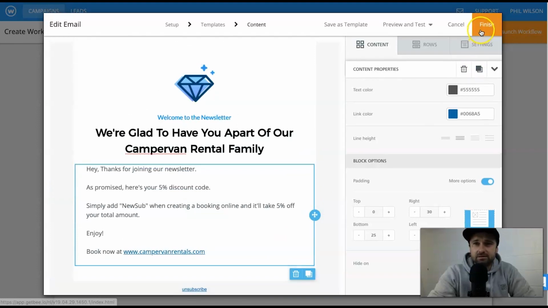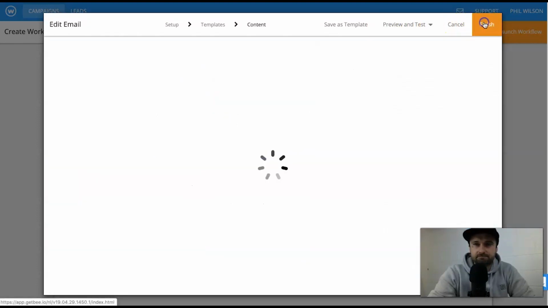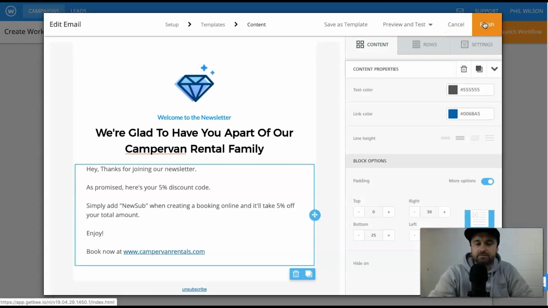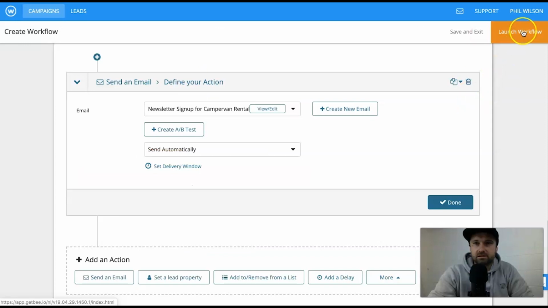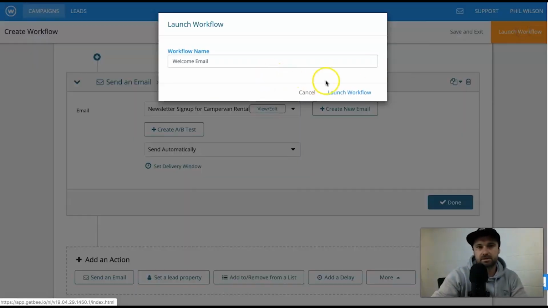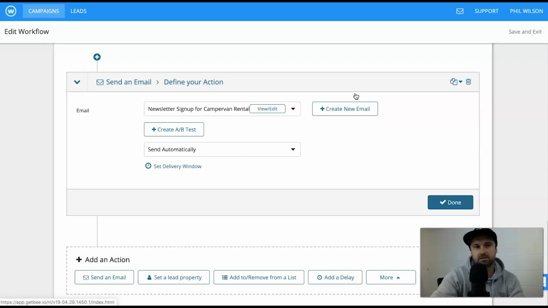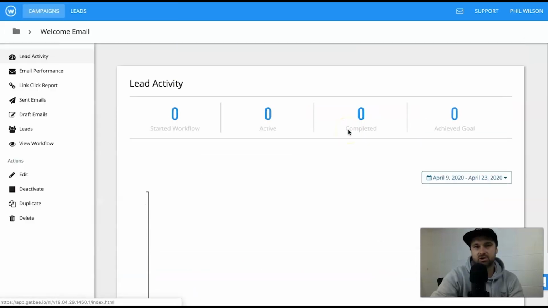So all you need to do now is you can press finish, right? So that's done. Launch workflow. Okay. And it's called welcome email, so that's cool. Launch workflow. So that's good to go.